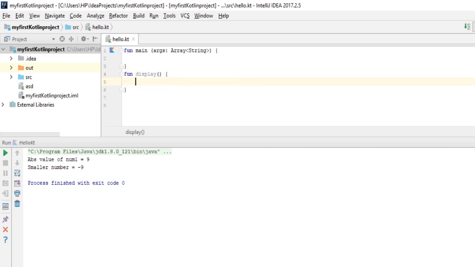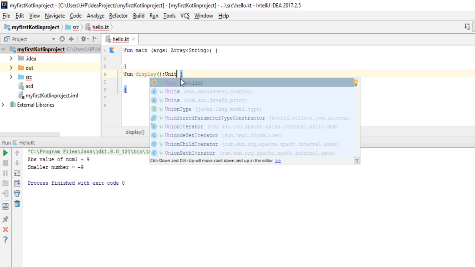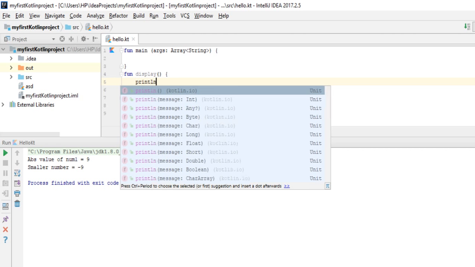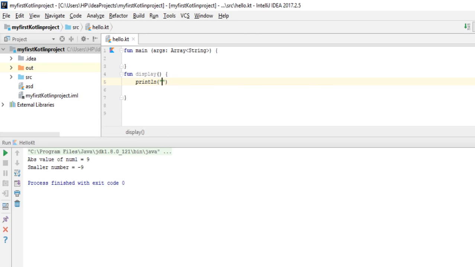Then the body of the main function. In Kotlin programming language, if your function doesn't have any return type, then it means that its return type is Unit. If I write here after this colon Unit, then this will be the return type of the display function, and this Unit means that this function returns nothing. Now inside this function I am simply writing a println statement which will print hello function.